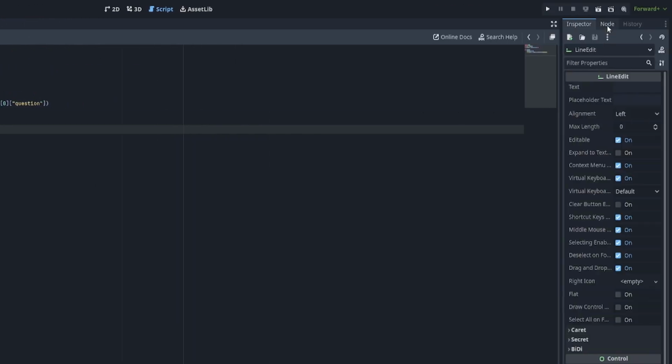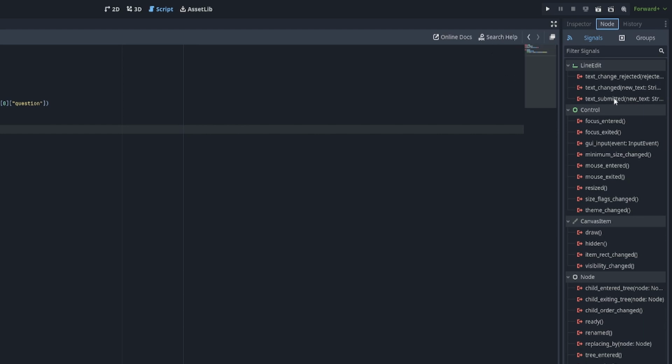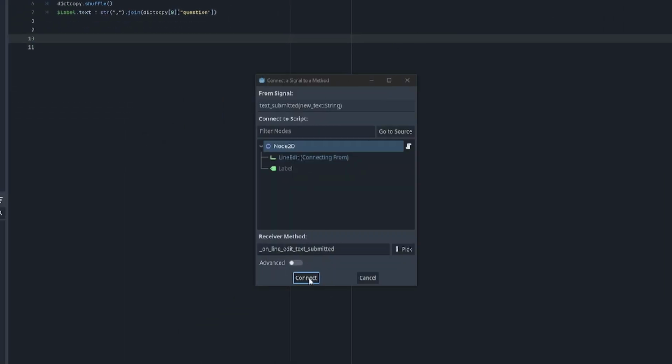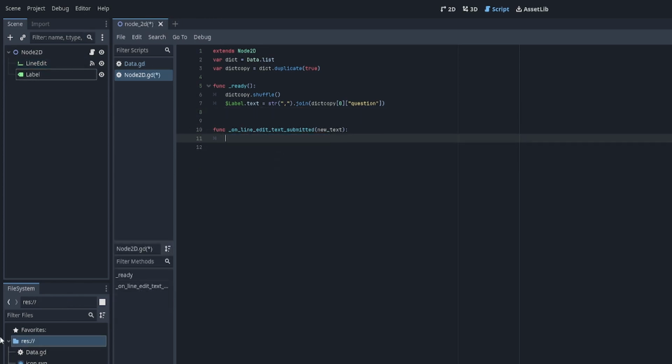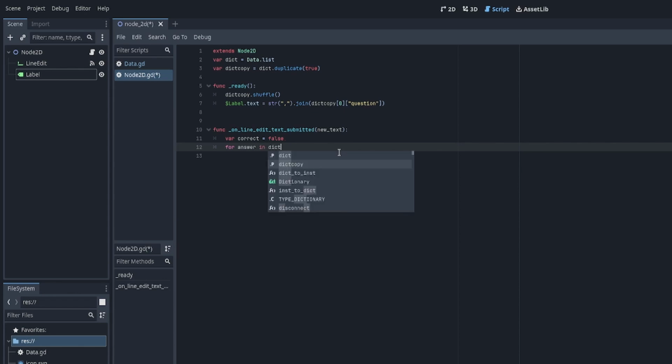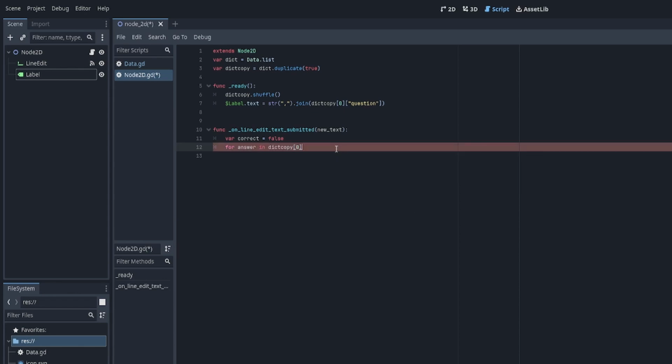Select the line edit on the left and go to the node tab on the right. From there, click on text submitted and connect it. Then just delete the first line. We will make a variable named correct and set it to false. Then we will do for answer in dict_copy, followed by index 0 and then answer. Then following that, if new_text equals answer, we do correct is set to true.